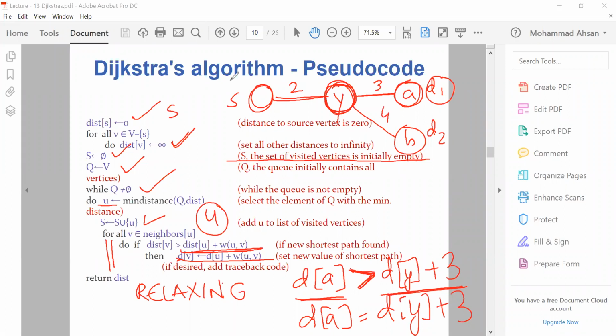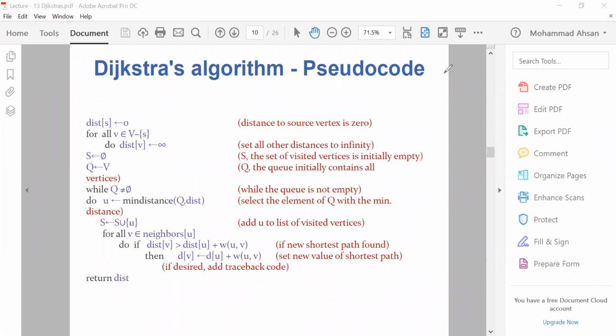We'll just see in an example. If you have changed the distance of a because of y, because you actually saw approaching from y is shorter than d1, that means you were already able to approach a through some other vertex. Now you are actually coming to a from y, so that means the parent of a is y. So here, if desired for a trace back, you also have to update the parent of v equal to u, according to this code. If approaching v is shorter through u, then you will update. We'll just see that in an example.